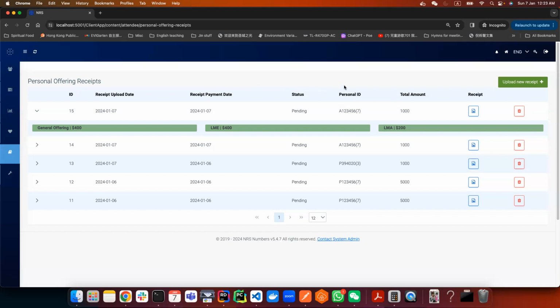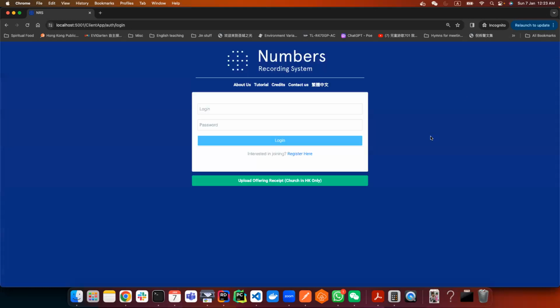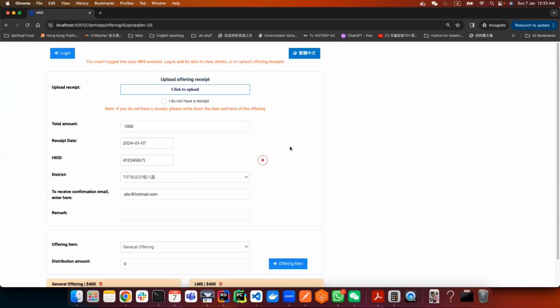Okay, all right, and then now we will show you how it looks without logging in. So we log out first. All right, and then we'll just click on the upload offering receipt. So once you get to the home page, you can just click on the green box, and then everything is exactly the same.